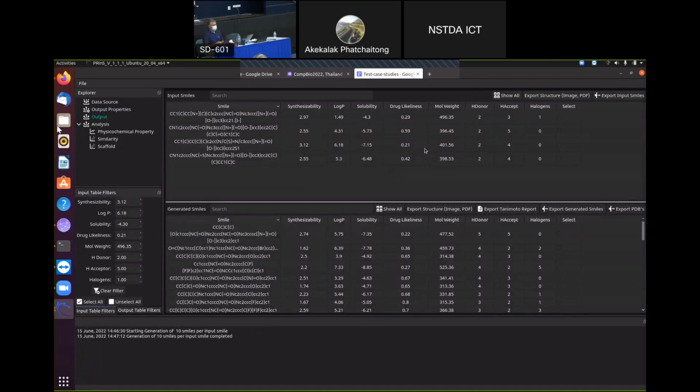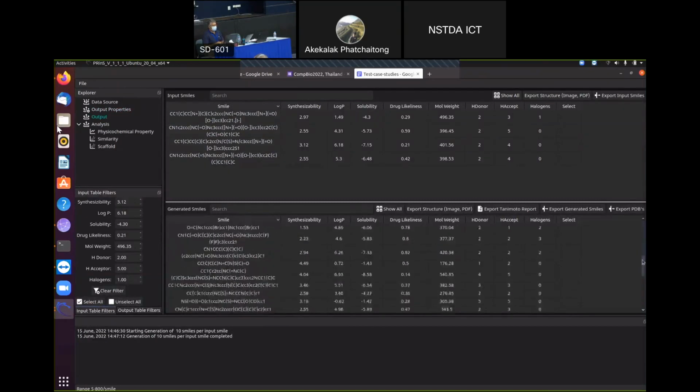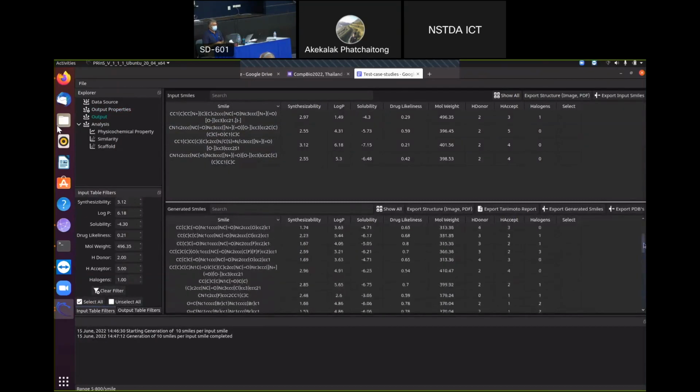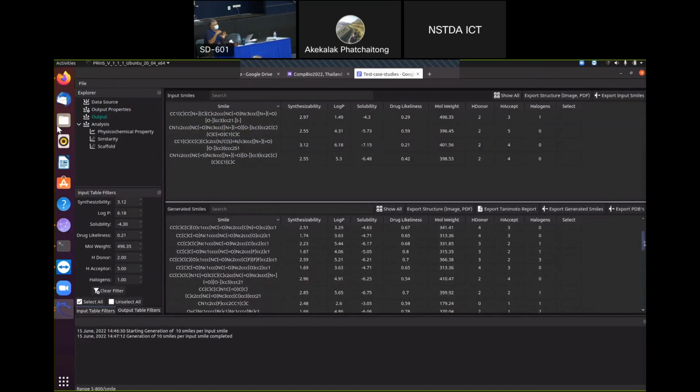Okay, so you see this is my input upside, and on the bottom side we have all the outputs. We have generated 10 SMILES per input, and we have also eliminated duplicates: if the same SMILES is generated twice, then we eliminate those SMILES as well. So it's not always that you will get back 50. If you are asking for too many, then maybe there are too many duplicates. Maybe you will get a reduced number of SMILES here.